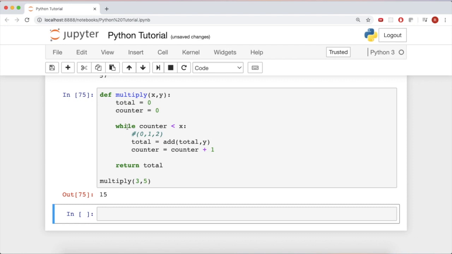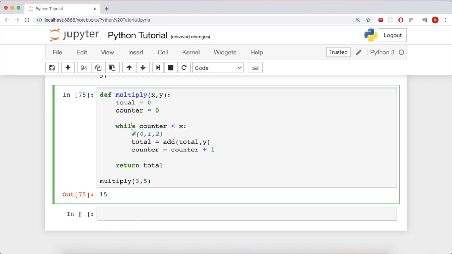So what it's saying is, while counter is less than x, this here is a Boolean value. This is either true or it's false. Is counter less than x? Well, at first it is, because counter is 0 and x is 3. So this is true. And while this is true, we're going to go inside the loop and say total equals total plus y. We're going to increment total by y. 0 plus 5, total is 5. And then we're going to say counter equals counter plus 1. So counter was 0, so 0 plus 1, now counter is 1.